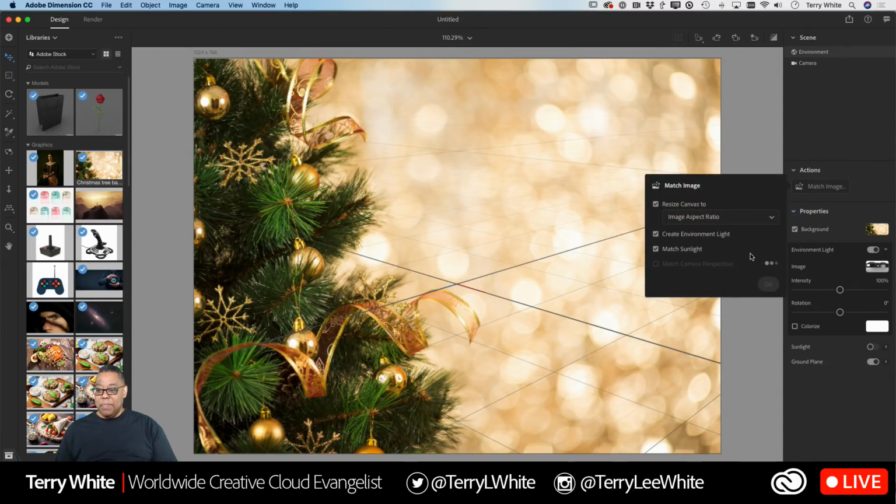So I just click that button and it gives me all the things I can tell it to do. So resize the canvas to match the photo, create an environmental light from the photo, match the sunlight from the photo. In other words, this is the Adobe magic button.